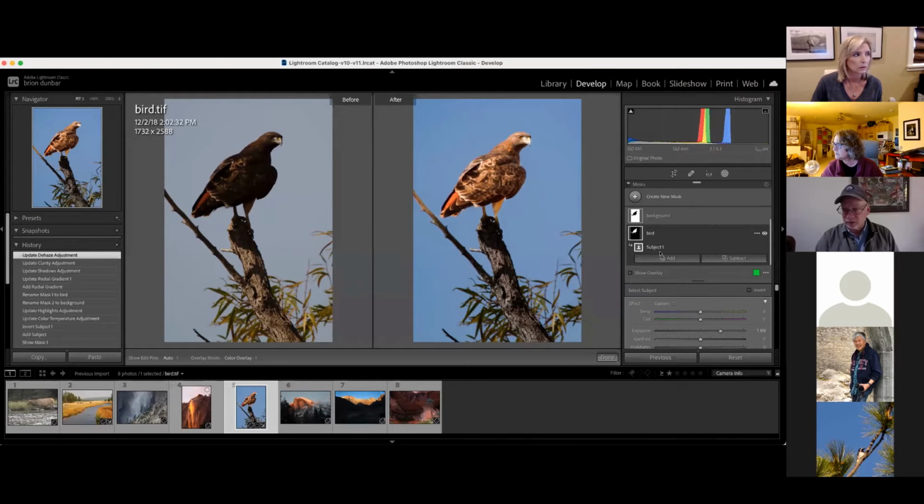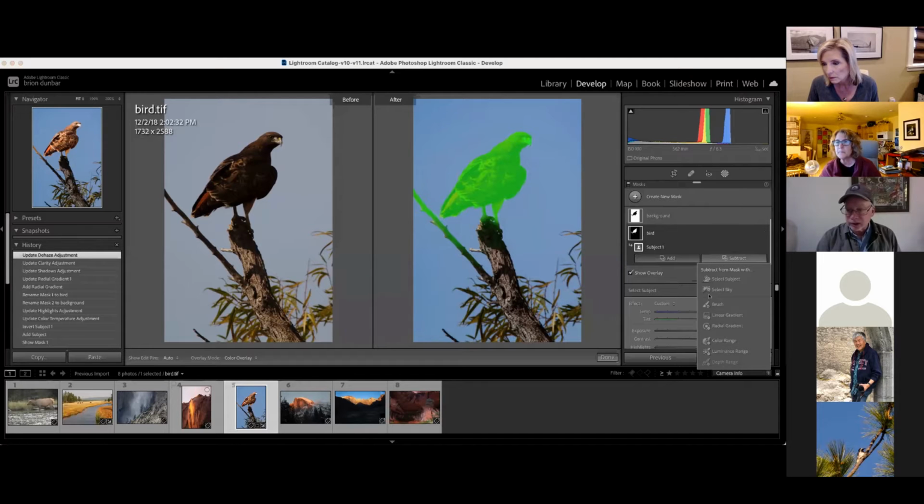Okay, so I'm back on the bird subject. I'm gonna go ahead and, there it is. You're so used to your own computer. So you turn on the overlay so you can see what is selected. And like you said, this branch, maybe you didn't want to select it. So you come over here to subtract, hit subtract and hit brush.